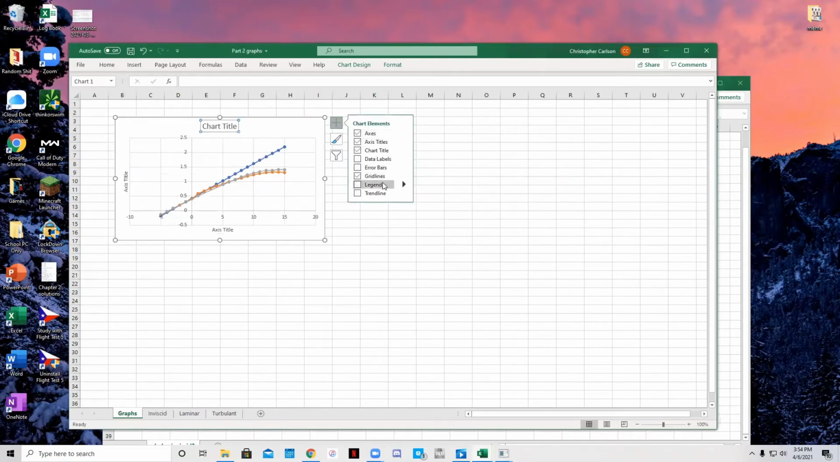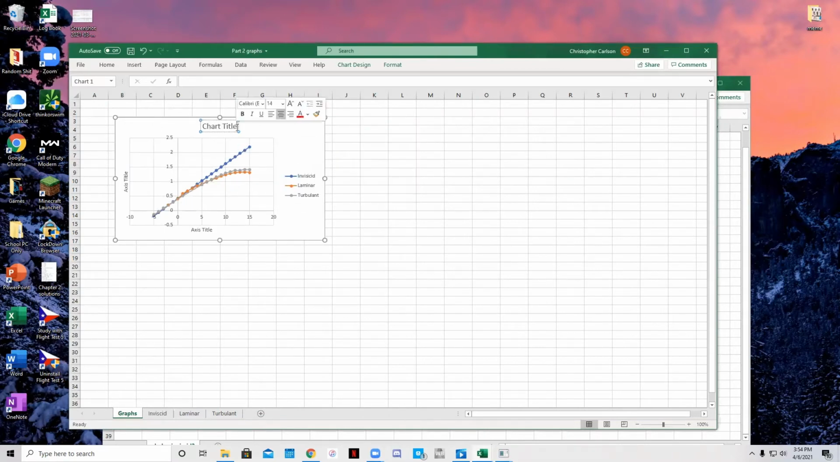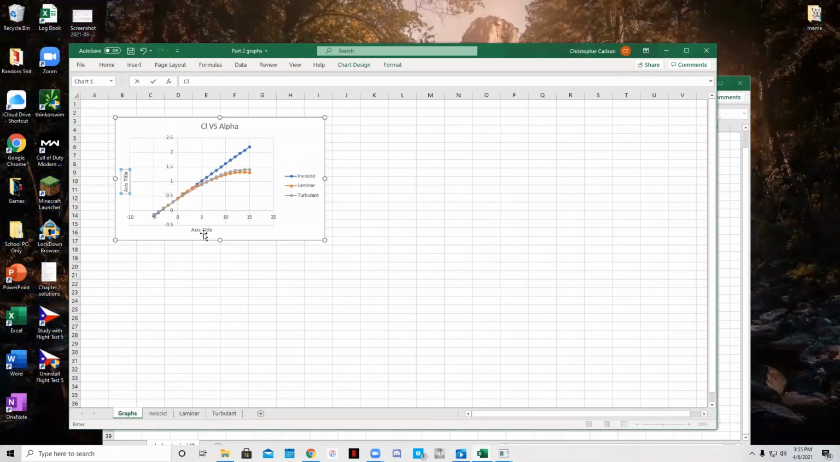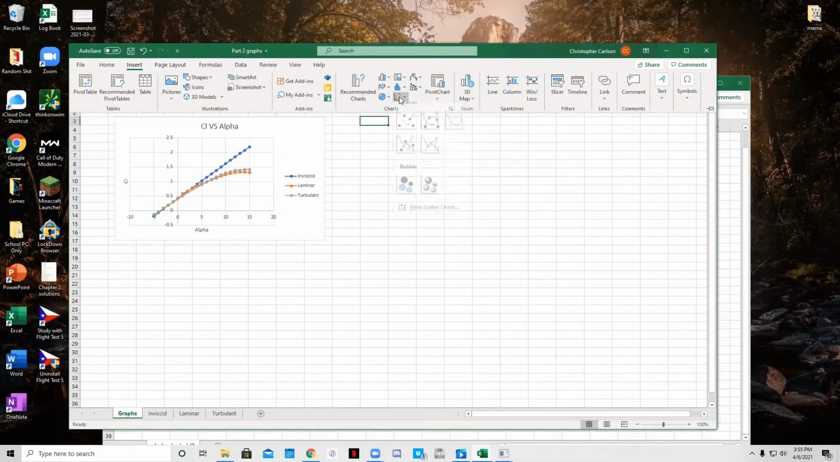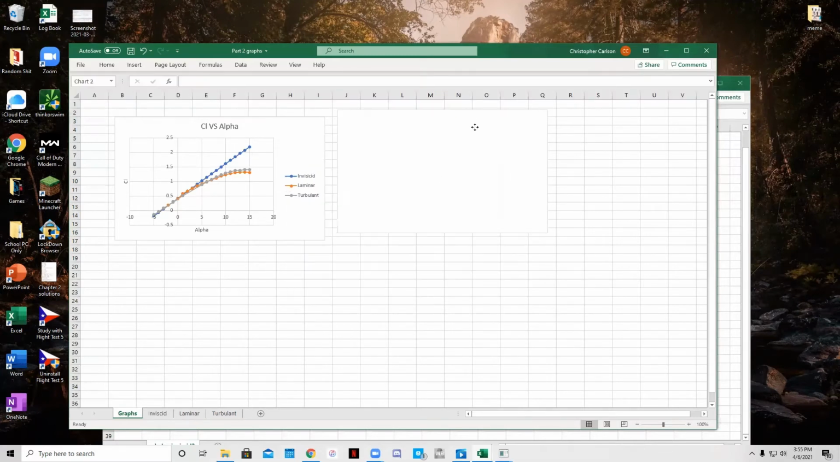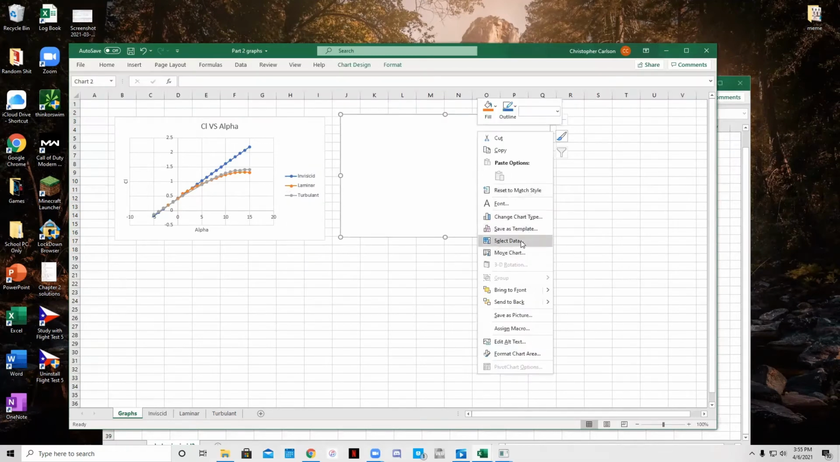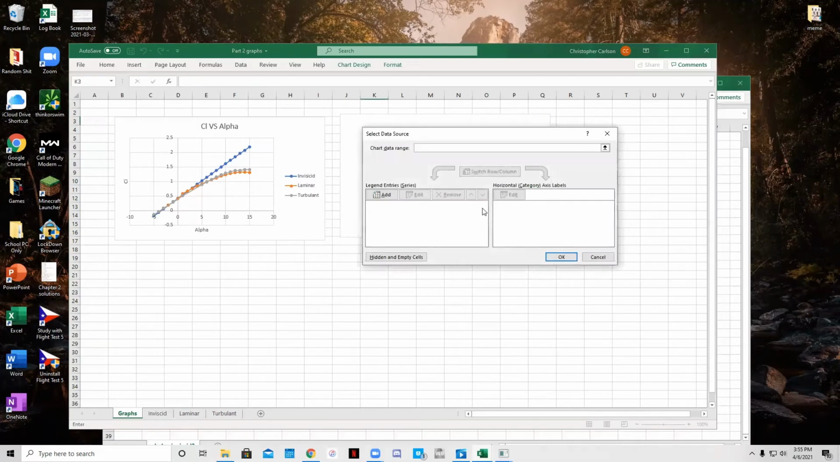Axis title, chart title, legend. CL versus alpha. CL. Alpha. And new one, insert. Select data. This is going to be the CD versus alpha.